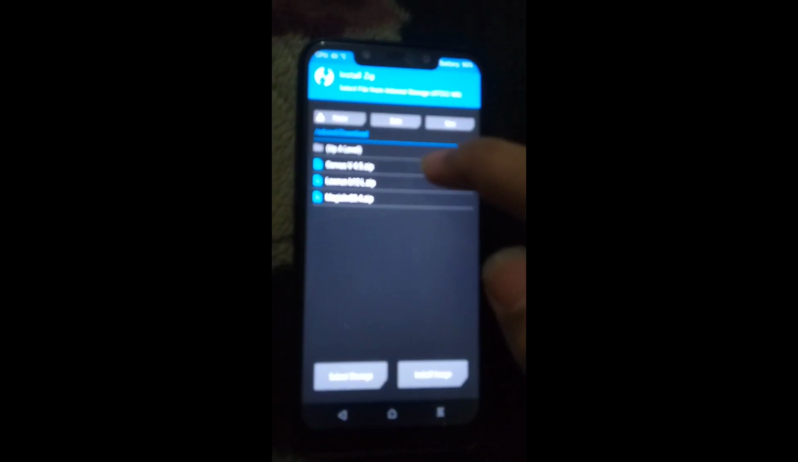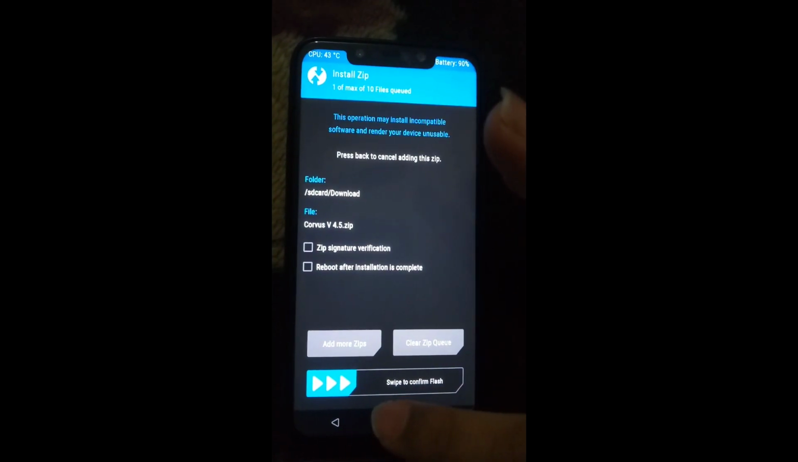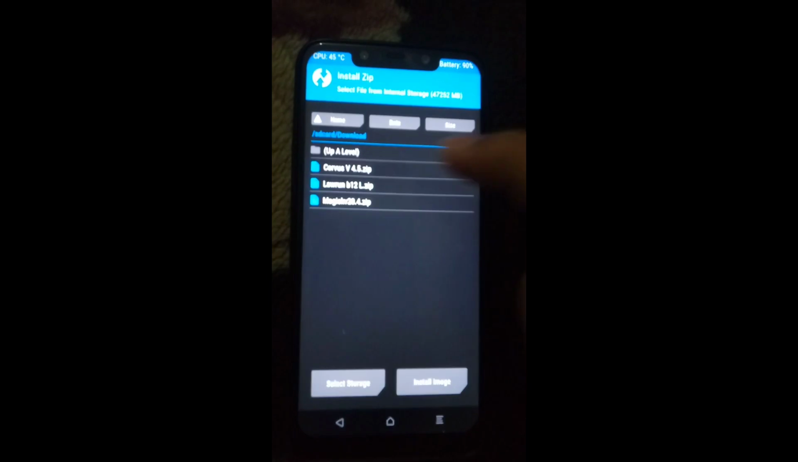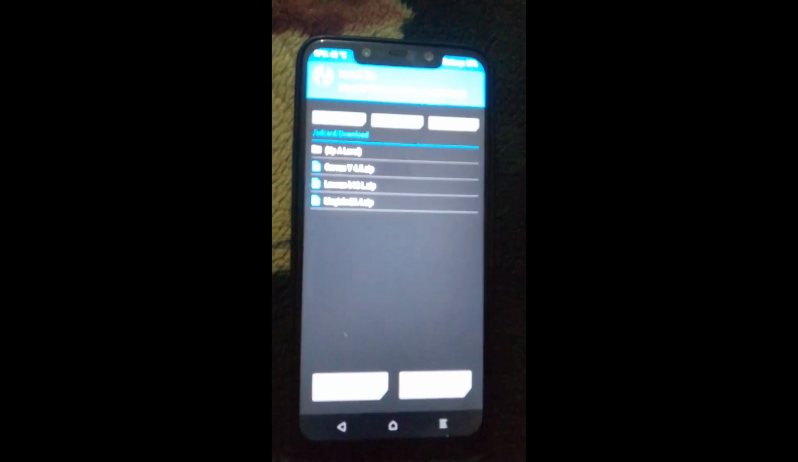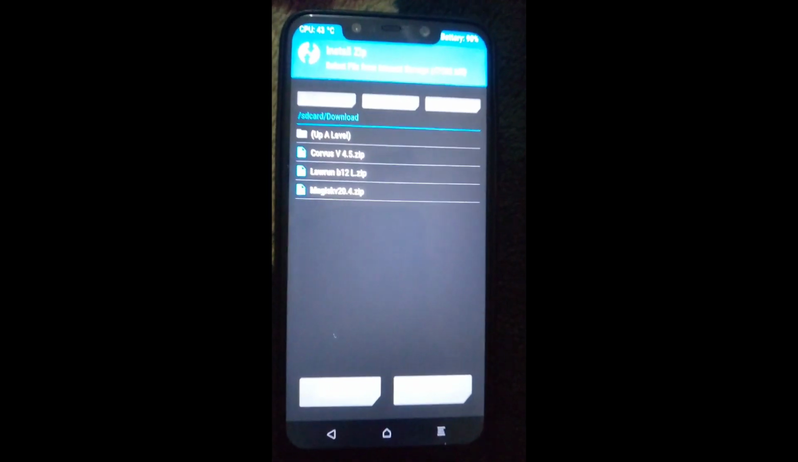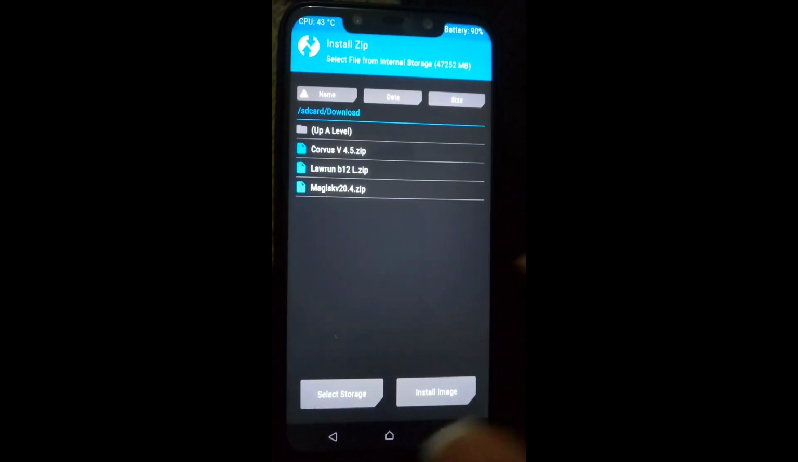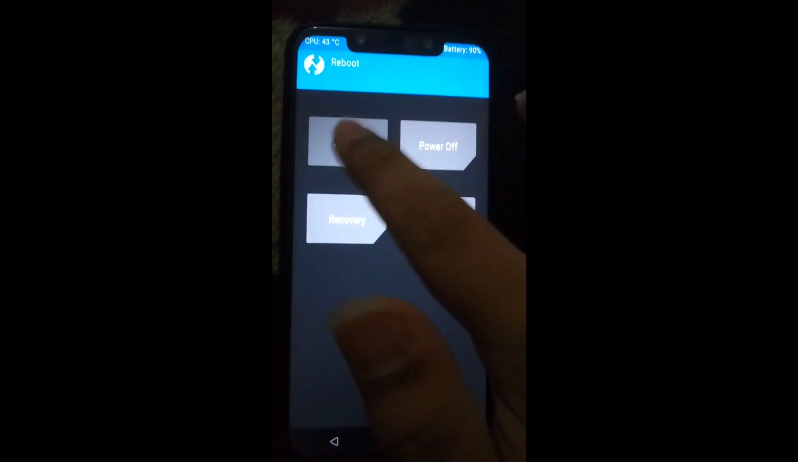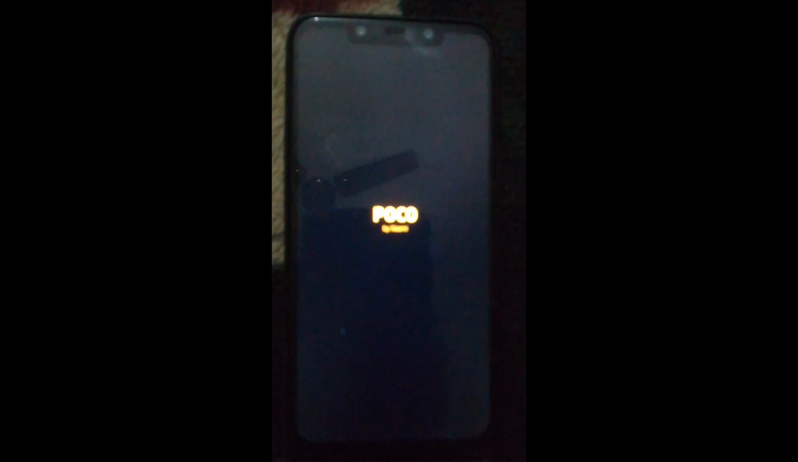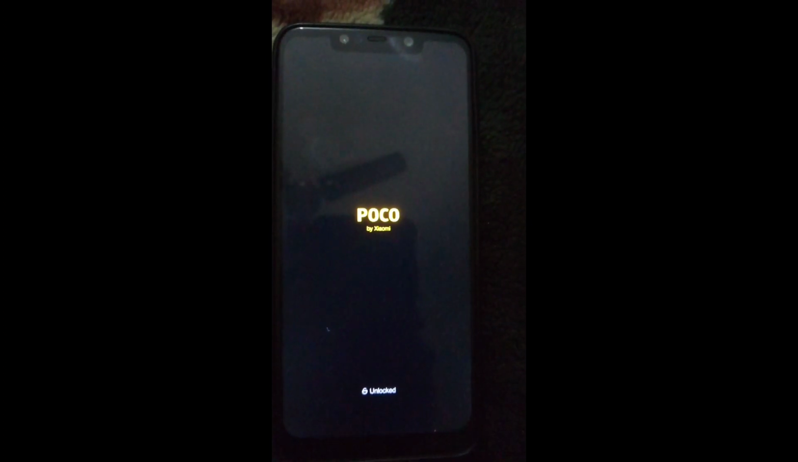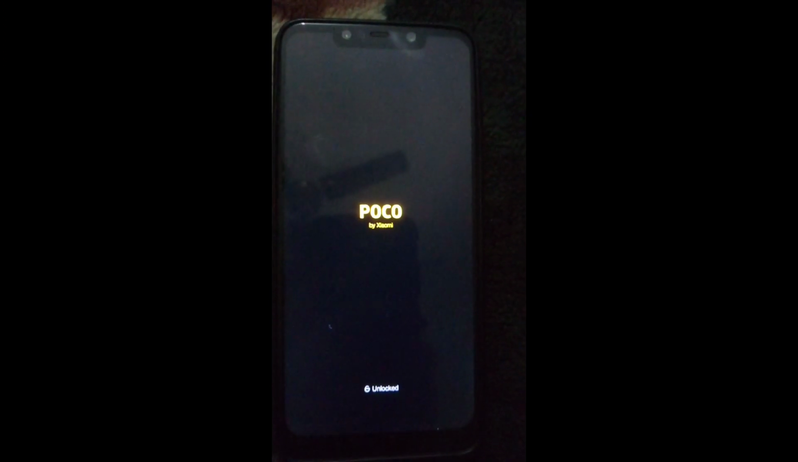Just tap on this, confirm the flash, clear the Dalvik and cache always, and install kernels if you want any kernels. Then you can install Magisk if you want to root your phone, and that's all. Then at last again you need to just wipe the Dalvik and cache data and just reboot your system. Your first boot might take some 3 to 5 minutes depending on your device, and my boot will just take some 1 minute because I've already flashed this ROM and it won't take much time.